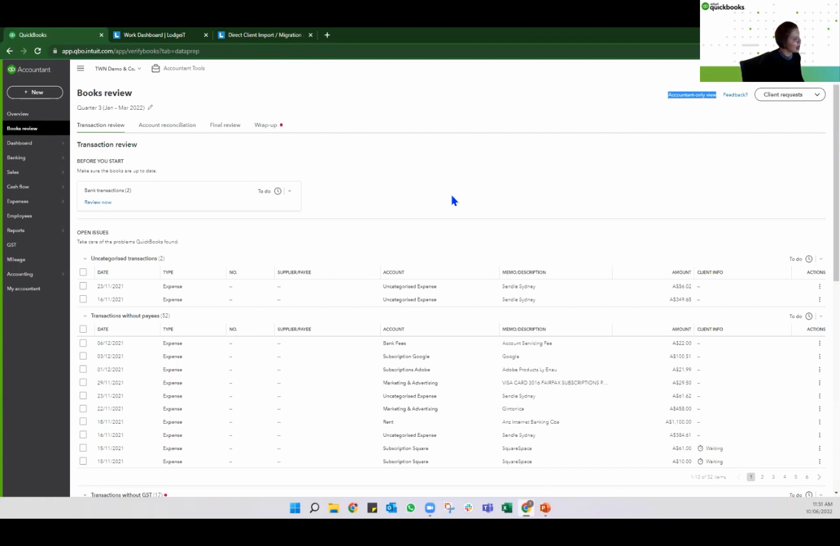Now, Books Review has been out for a while, but the features have been refined, I would say, over the past year or so to actually just give us more functionality and make the process a bit easier.